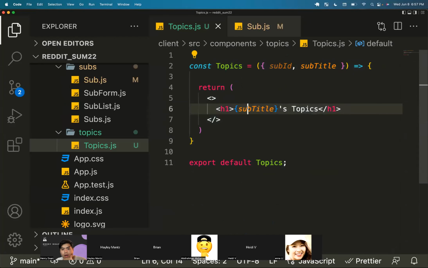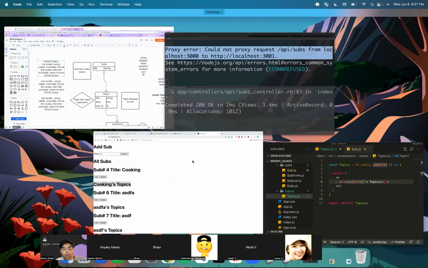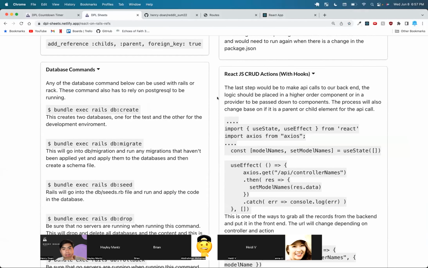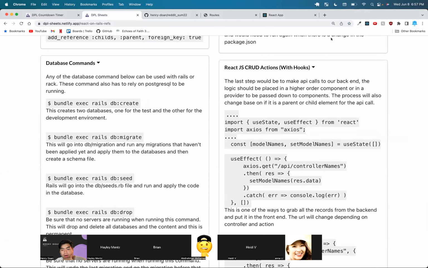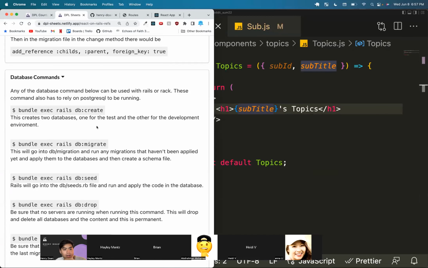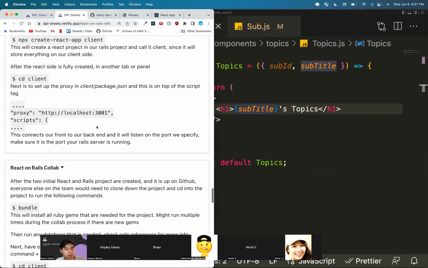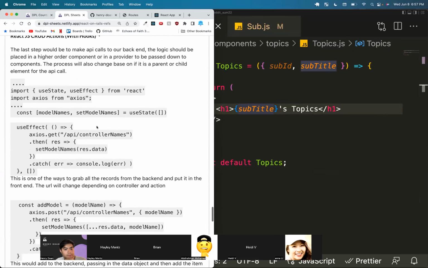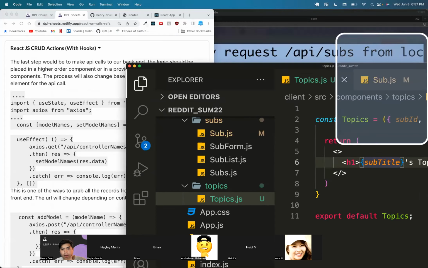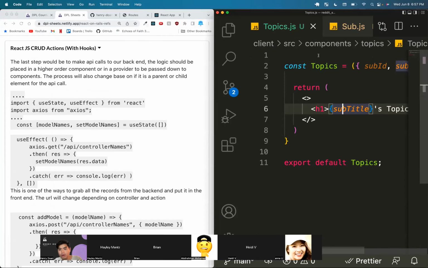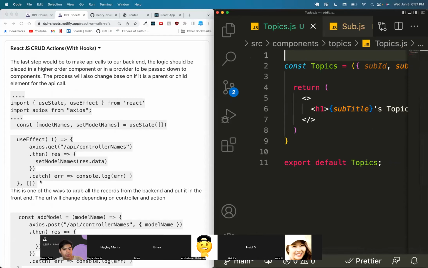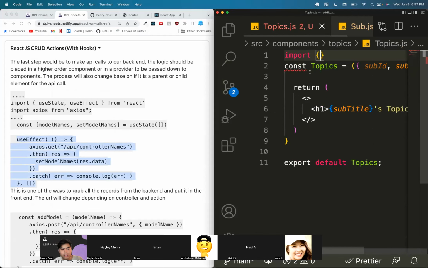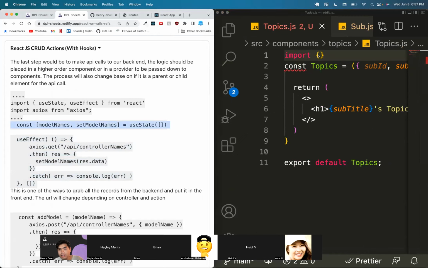And I am going to start off with my topics. So let me show you where I'm getting this functionality from, which is inside of the sheets, and it will be in your React CRUD actions here. So I'll open this side by side so you can see where I am pulling this information. Okay, so let's go ahead and work on the index action of your topics. First thing that we need is a place for us to store all of our items inside of our front end.